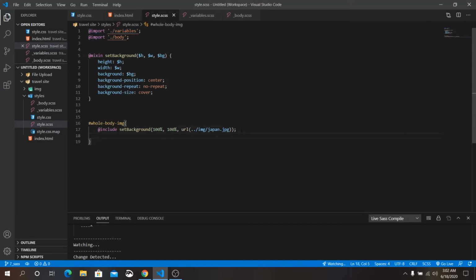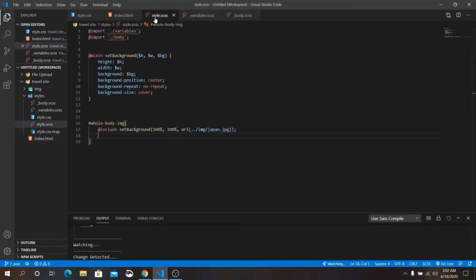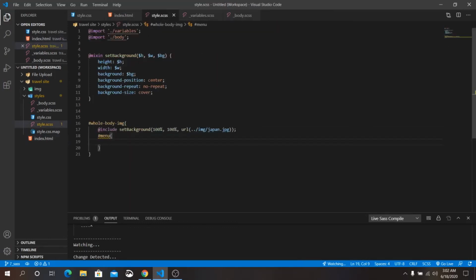before that let's nest our menu by using this Sass file. We can nest our properties. This is the ID inside the whole body image. You can see this whole body image. We have whole body color. We can nest it like this. Okay, like this.